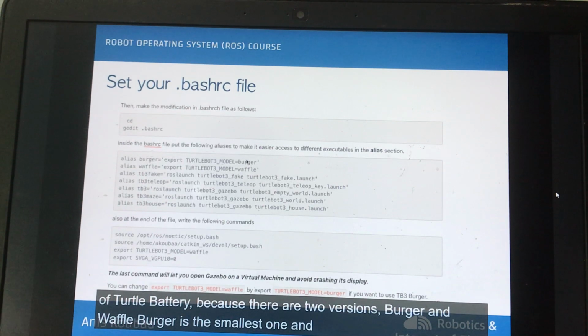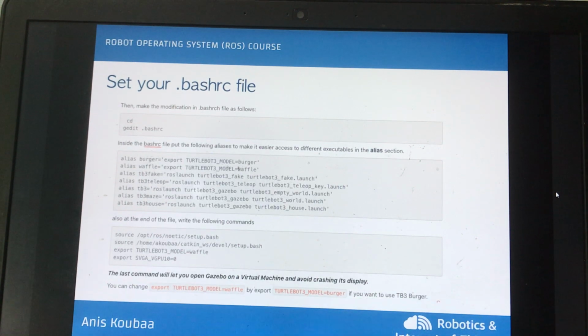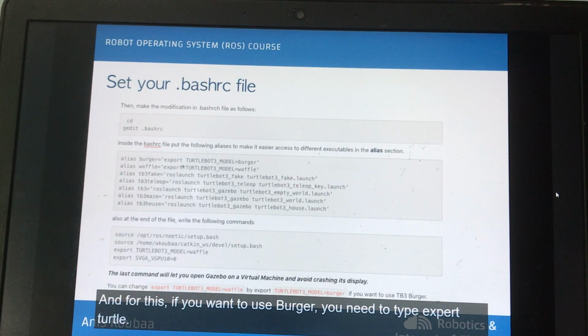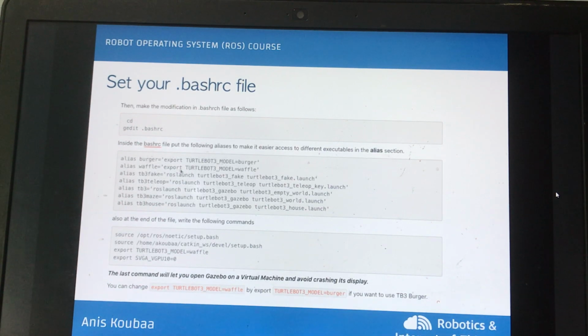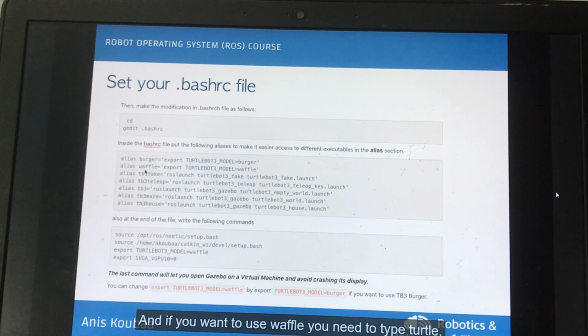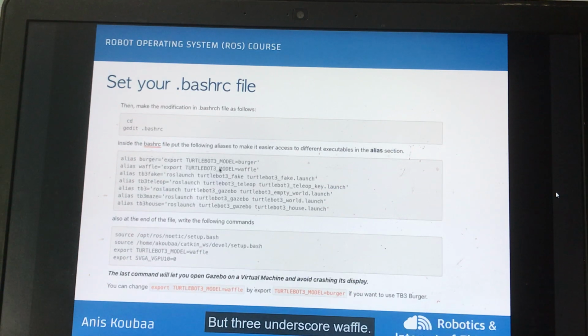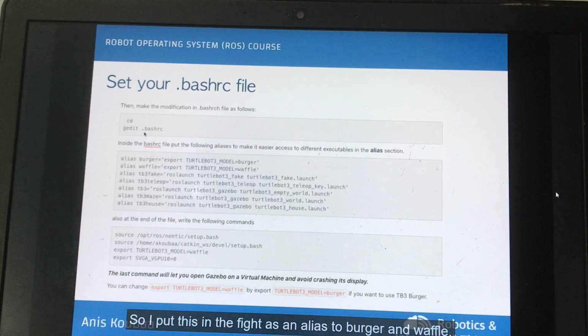Burger is the smallest one, and waffle is the most comprehensive. And for this, if you want to use burger, you need to type export TURTLEBOT3_MODEL=burger. And if you want to use waffle, you need to type export TURTLEBOT3_MODEL=waffle. So I put this in the .bashrc file as an alias to burger and waffle. It will execute these two commands, and that will be much easier.